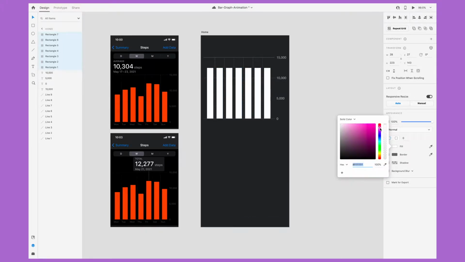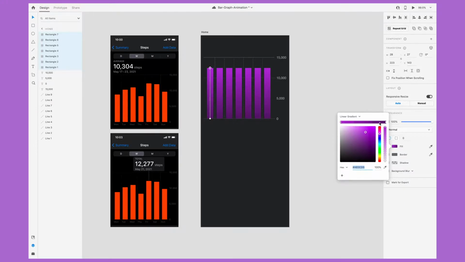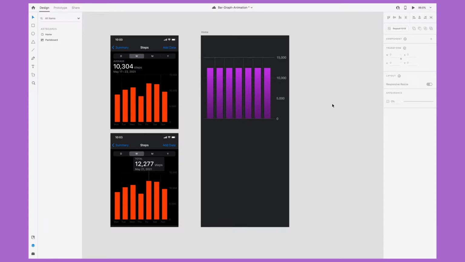After selecting all of the bars, I'm going in and changing the color. I think I'm going to go with a purple. I'm also switching from a solid color to a linear gradient, just to add a little more interest to the design. I'll adjust the second color of the gradient, which is on the bottom here, to be a slightly darker purple, so there's a nice gradation from the bright to the darker purple.